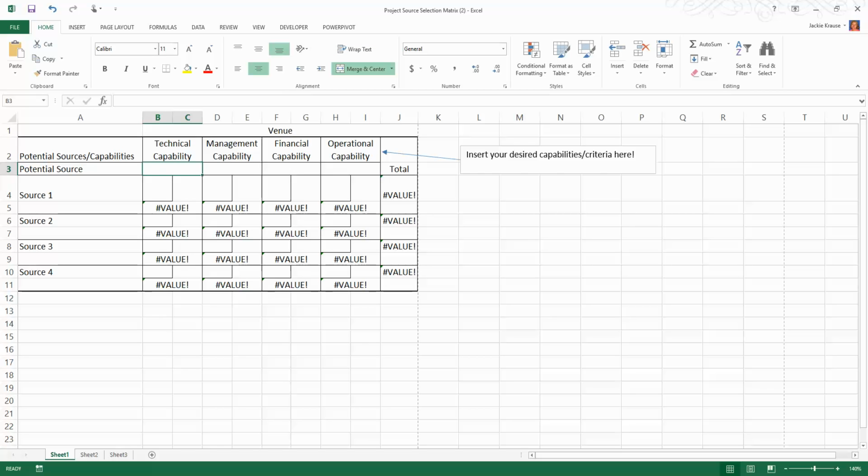So let's just say that we were looking at technical capability, and we felt that technical capability was a 50 out of 100. And then management capability, well, let's just say that might have been a 10. Financial capability, maybe 25. And then operational capability, 15. So now we have numbers that equal 100 going across here. And when we put in values for each, now we evaluate each of the sources, right? And we evaluate each source based on these criteria that we've determined.